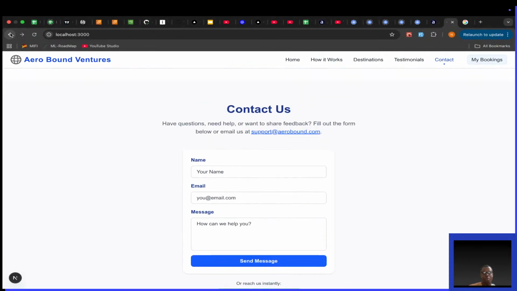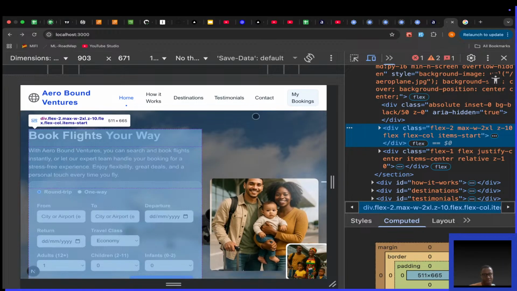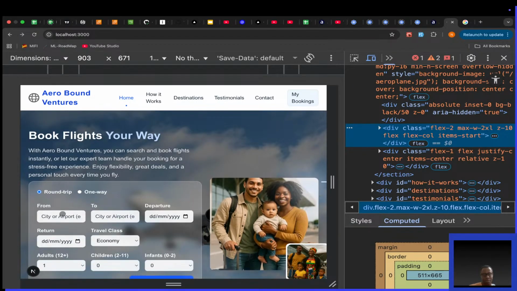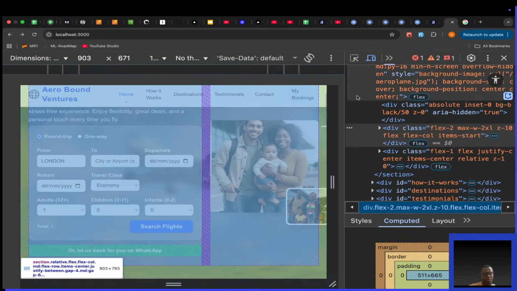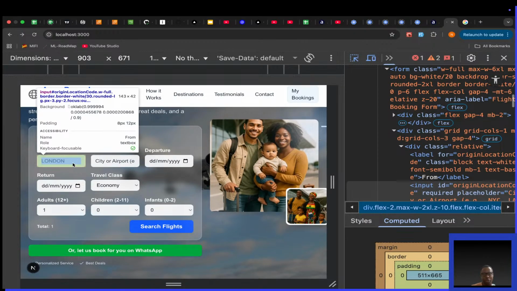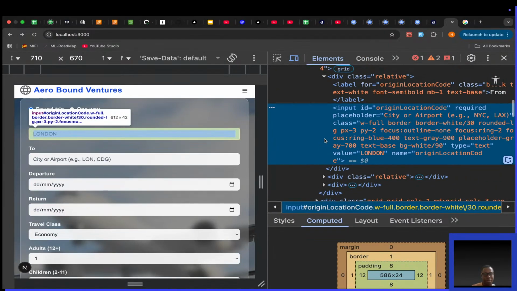I am going to go back. I am going to inspect. How do they inspect? Let me say London. I select London. So I've forgotten how to inspect the page. Click on this button, click on this element. Here's the HTML. Look at the value. Look at the value, guys. It is London. So I'm starting to think that even Amadeus allows full names like this.